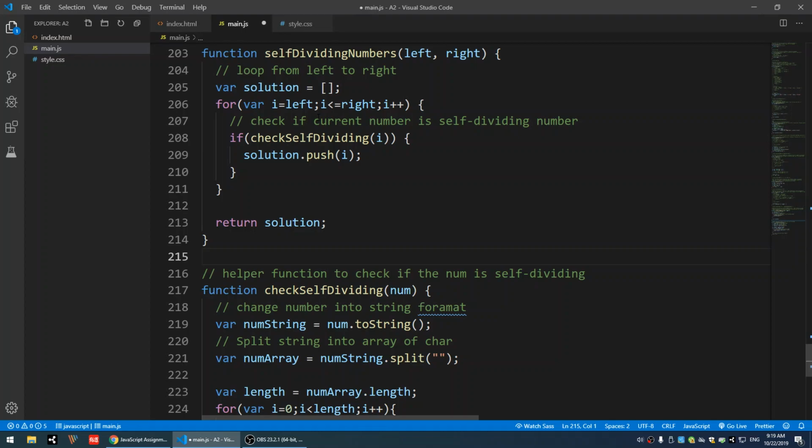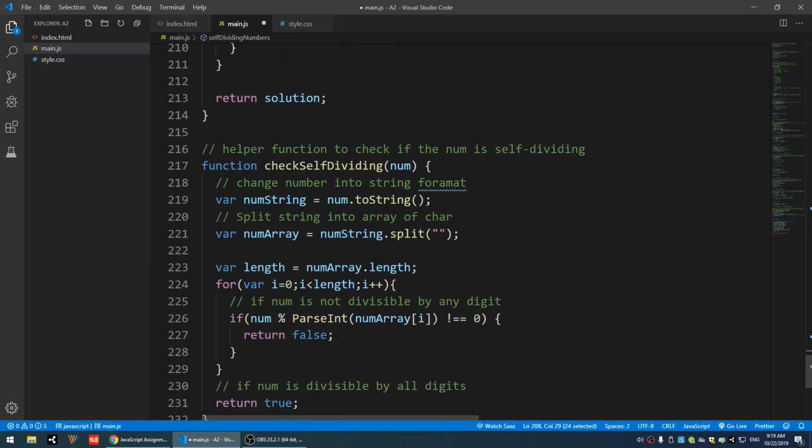Right, so we'll loop from the left number to the right number and do some checks for each one of them. And what we're going to check is whether that is a self-dividing number.